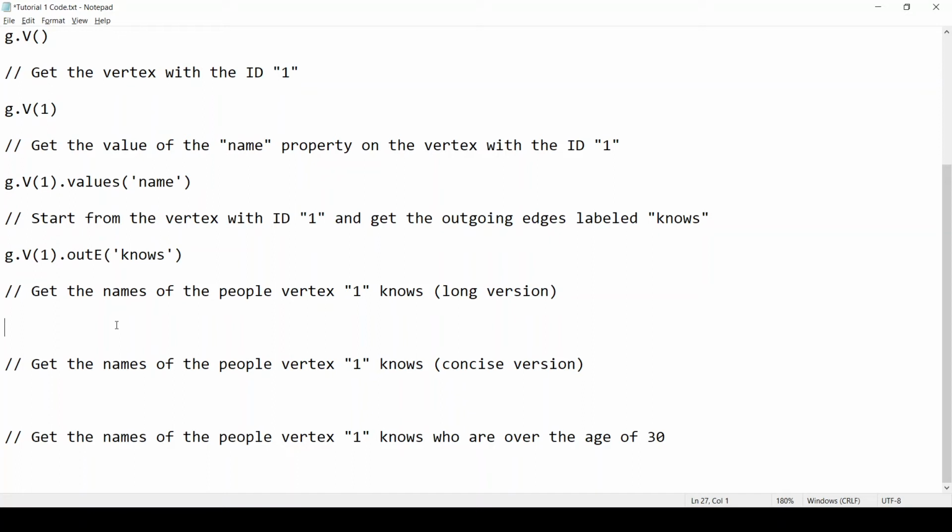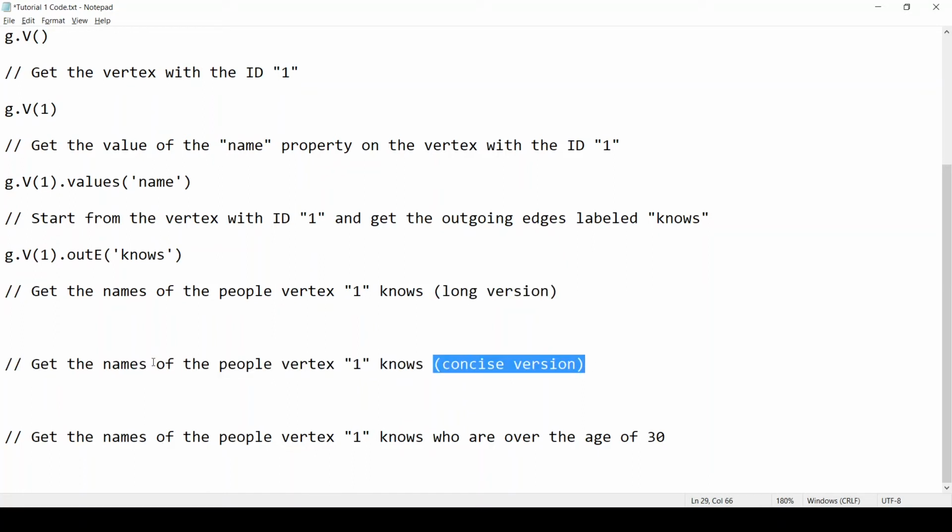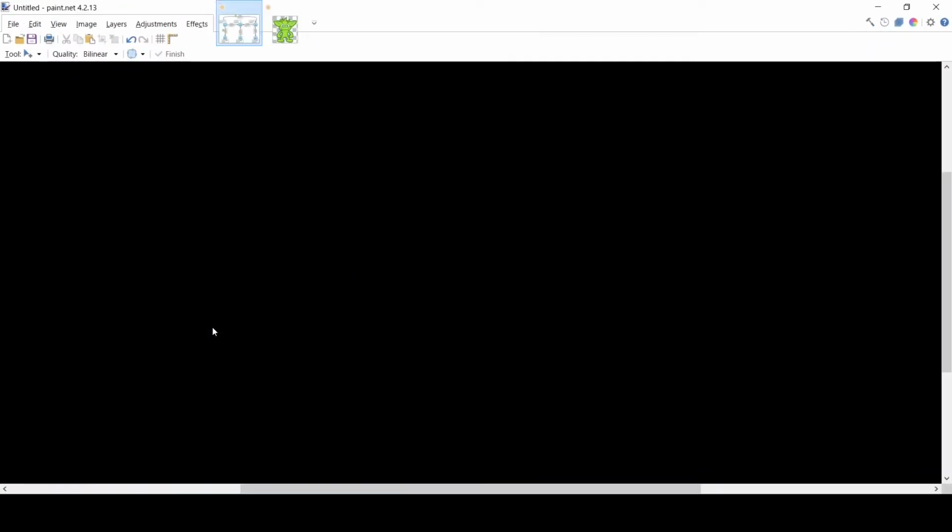It says get the names of the people vertex 1 knows, and we have a long version of this traversal, and we have a more concise version of this traversal. I will start with the long version. So to get the names of the people vertex 1 knows, we need to start from vertex 1. So I will do what we did before, g.v(1). And again, let's try to picture this.